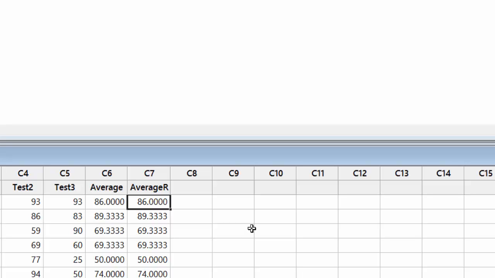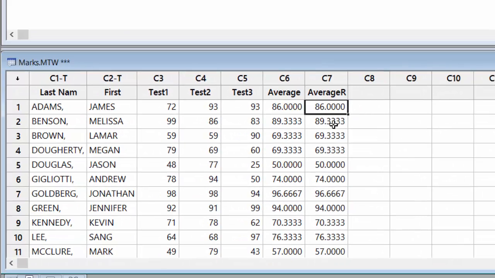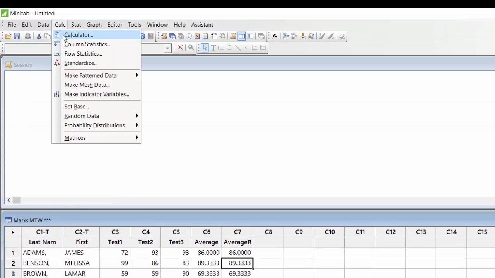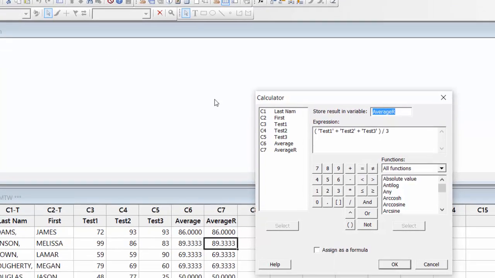Going a step further, probably I don't need the result up to 4 decimals. I just need it up to 1 decimal. So for example here, instead of 89.333, I am okay with 89.3. So I need to do some rounding here. For that, I will again go to calc and then calculator. Whatever I did earlier stays here and doesn't change, so the second time also this will show what I had done earlier.